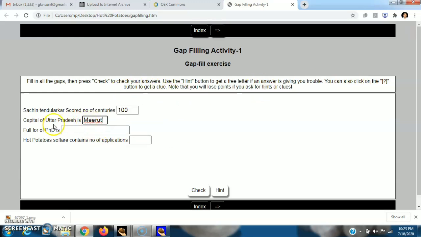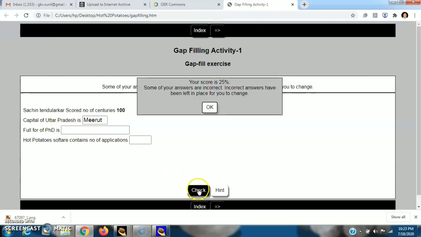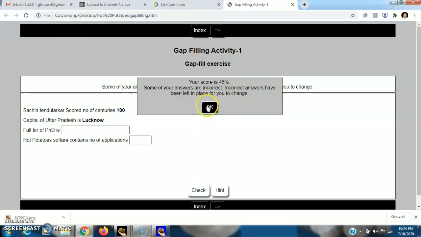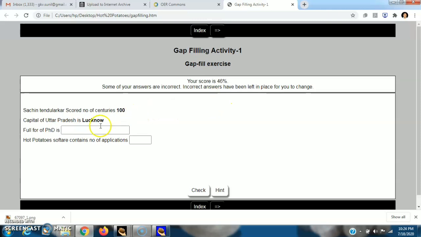Now, as I have entered a wrong answer, I check this. Your answer is 25%. Some of your answers are incorrect. Incorrect answers have been left in place for you to change. 25% is because I have already given one right answer, and each question is 25%, as there are only 4 questions. Now I make it right. Suppose Lucknow. Then I check it. Yes, it is showing 40% because I have given the answer the second time.